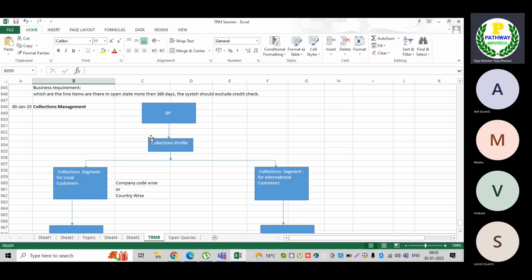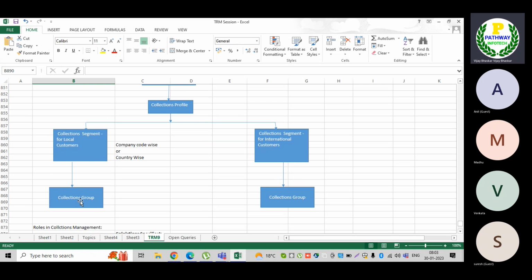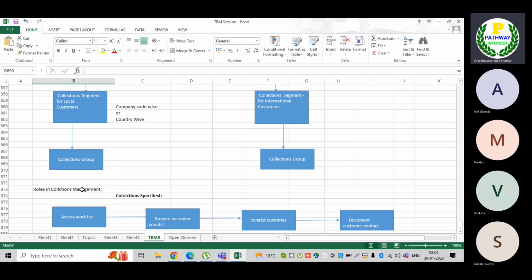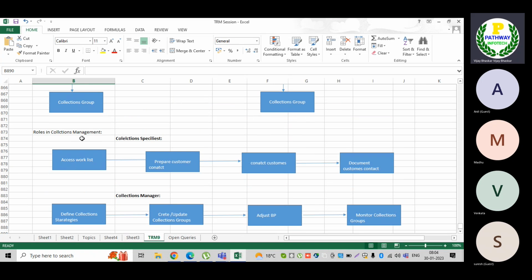Then the interlink: how collections management is going to connect to the business partner. In the business partner, the collection profiles will be there. Under the collection profile, we are going to assign the collection segment. In the collection segment, the collection groups will be there. In the collection groups, if you want it in more detail, the collection specialist will be there. Because I am working in the finance team, under the finance team, we are a group of around 10 people working. So the group is nothing but one team, and under this team, many people are working. Now if you want to drill down again, the collection group can have multiple collection specialists.